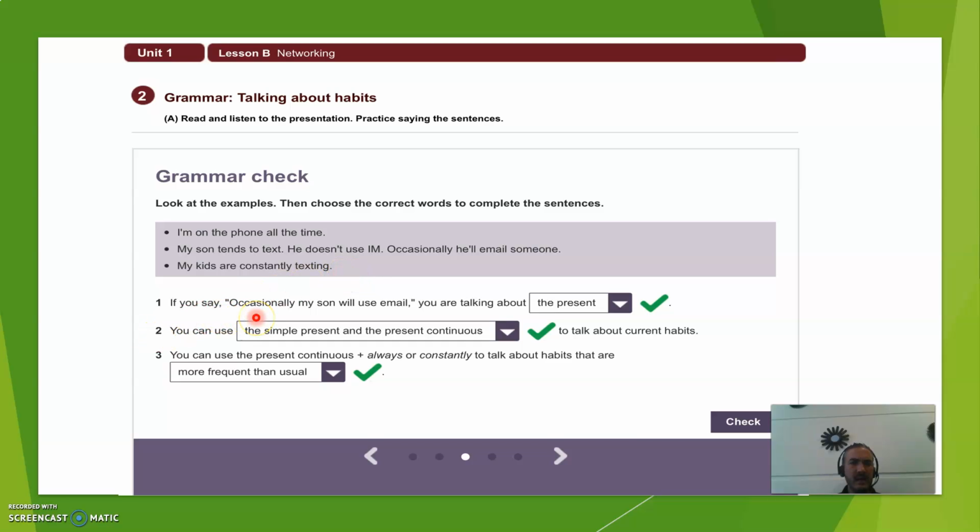If you say, "Occasionally my son will use email," you are talking about habits. The tense in this case is the present. You can use it to talk about current habits, in this case the simple present and the present continuous. You can use the present continuous with always or constantly to talk about habits that are, in this case, more frequent than usual.